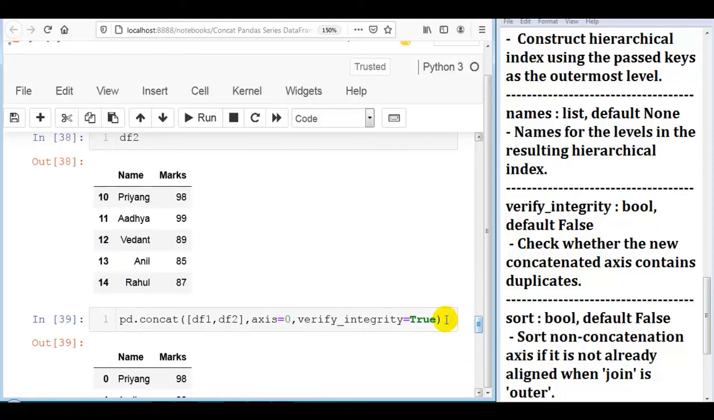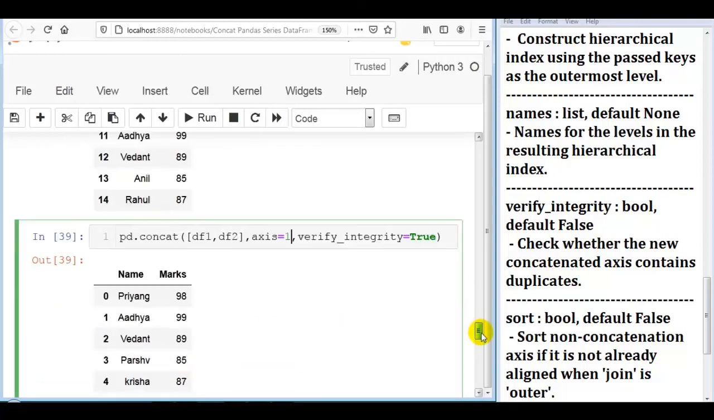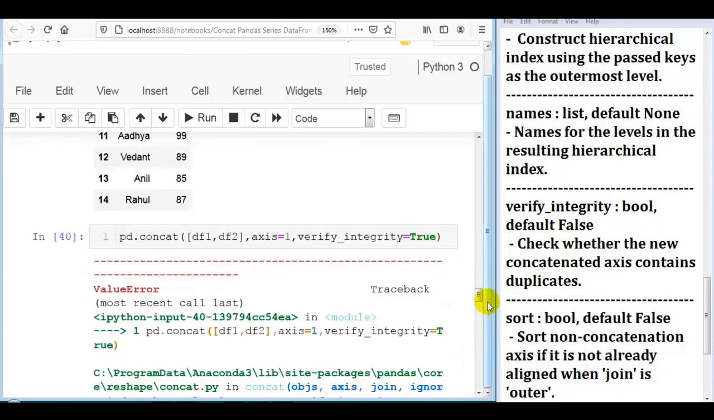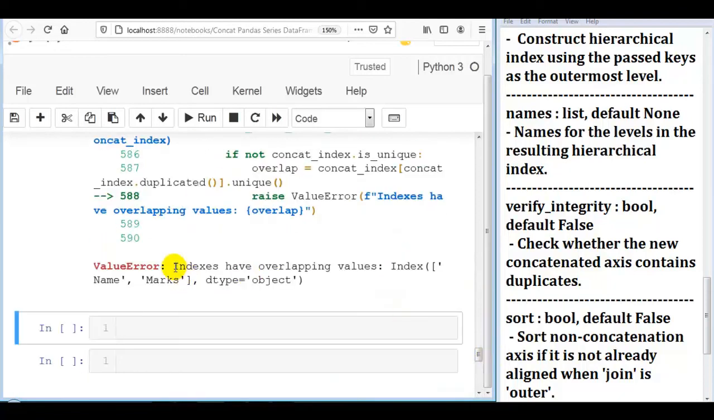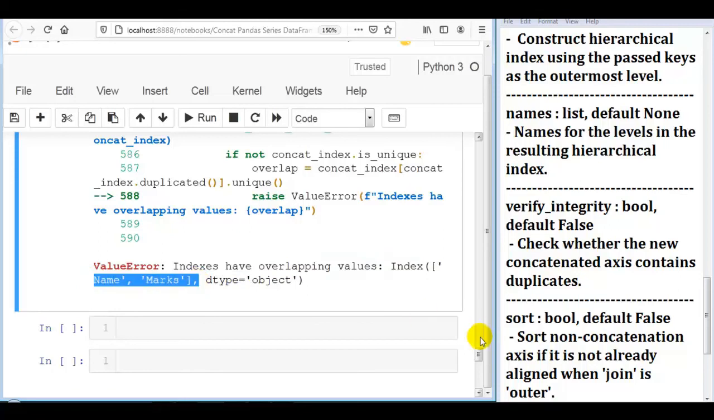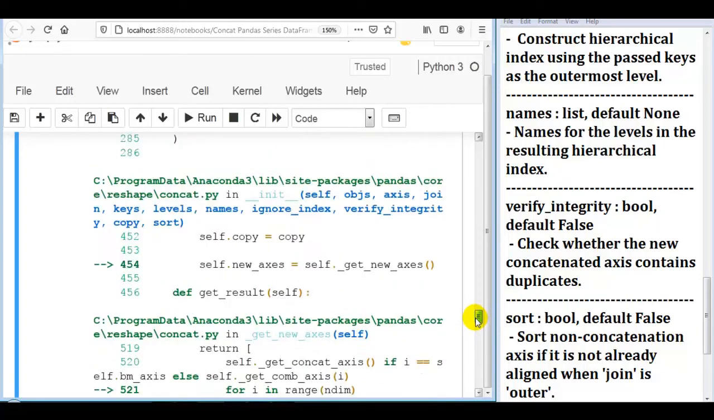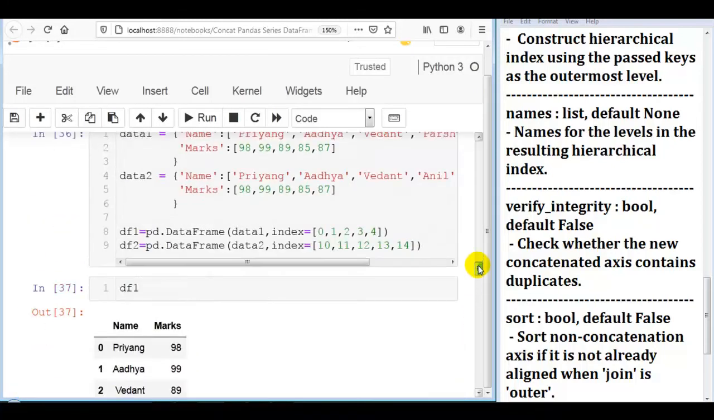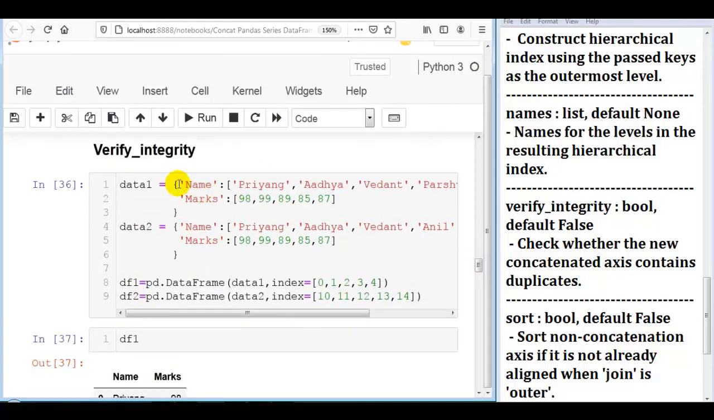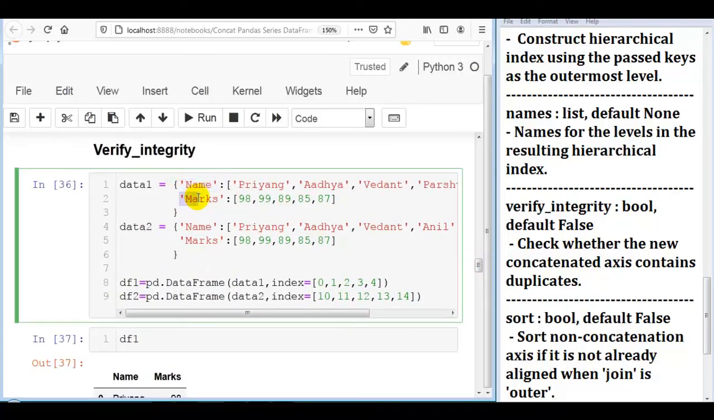So now if we pass axis equal to 1, as you can see over here, a ValueError is generated. So let us check. Indices have overlapping values, name and marks. Because here we have passed axis equal to 1, it will check column indices for duplicate values. As you can see over here, in our original data frames we have common column names, name and marks, name and marks.